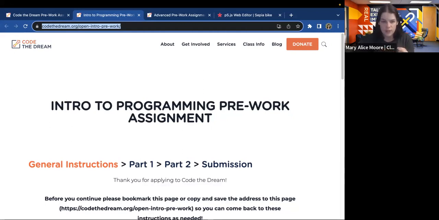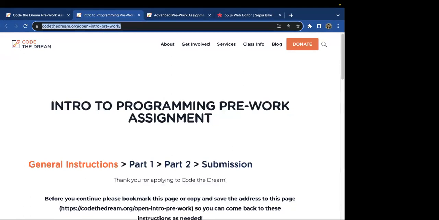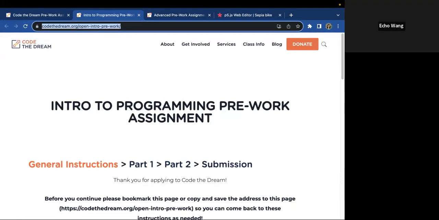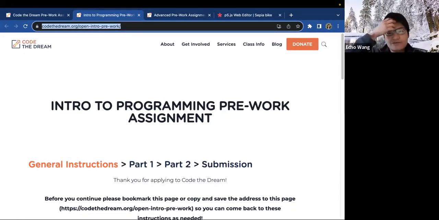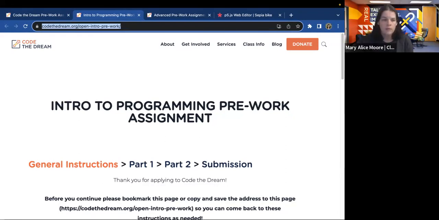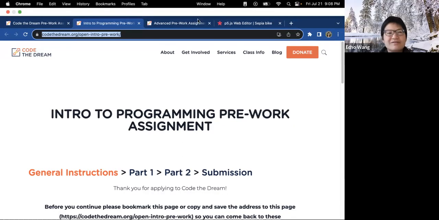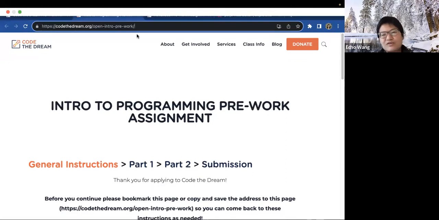Yeah, Echo, you had a question. Go ahead. So my question is that I wrote the program and I loaded it up to p5.js, but it doesn't run. It looks like there may not be enough memory to run the whole thing. I separated it into two parts, and then they run.